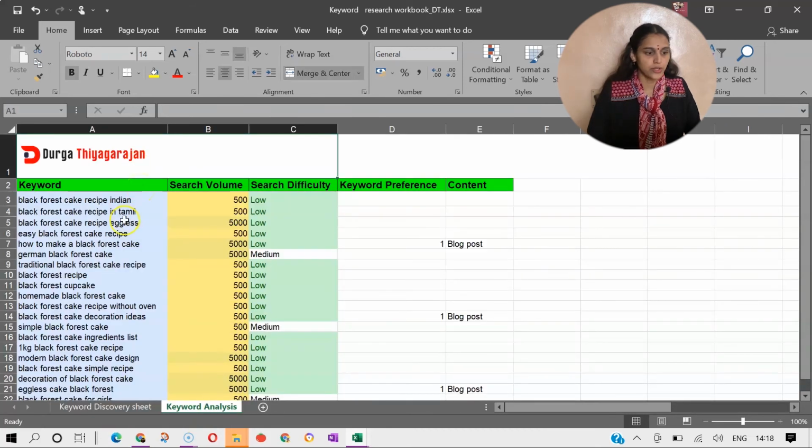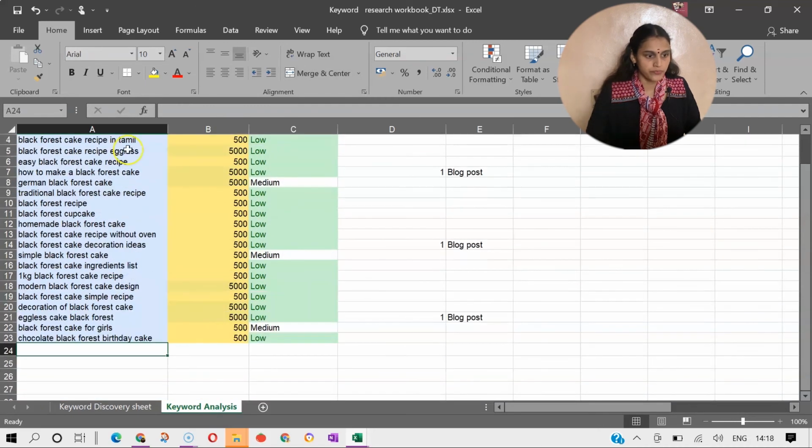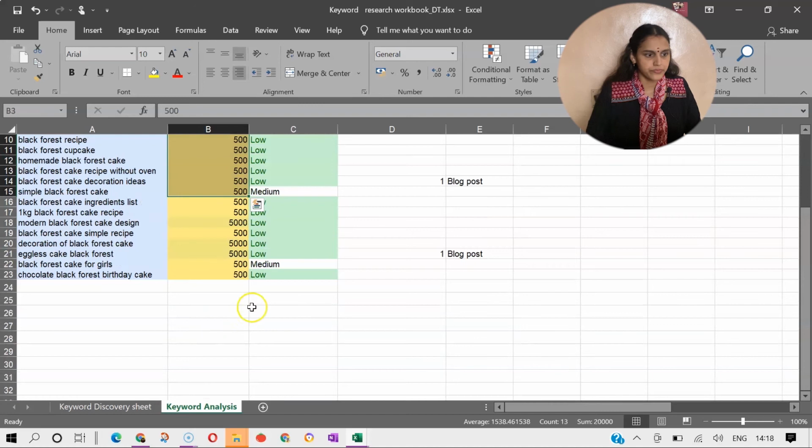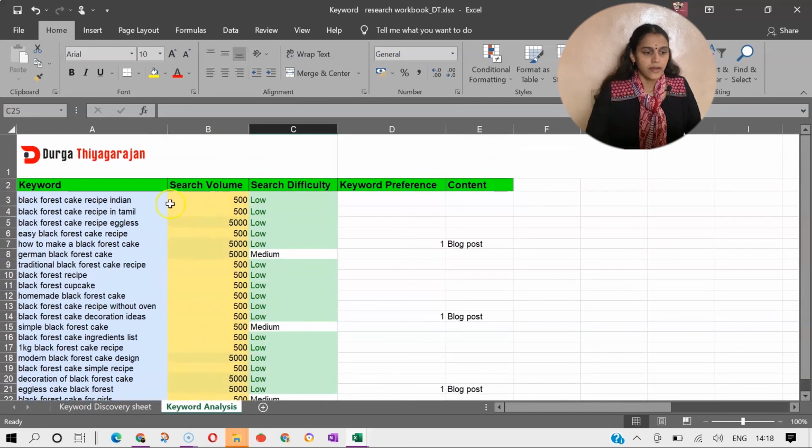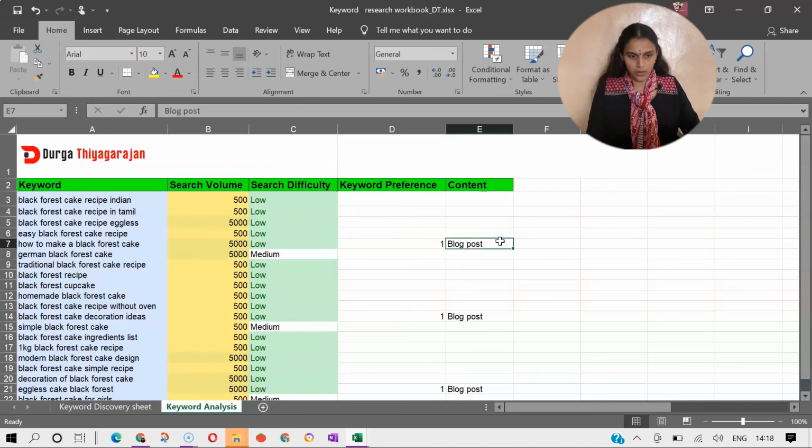Now, what we are going to do is the keyword analysis sheet. We will refine all our keywords here, my list of keywords, and the search volume. So I have chosen the lowest search volume of 500 and the highest search volume of 5000. Okay. Like I'm going to prefer the keywords based on this. And finally, I'll define the type of content. So this is the type of content, the blog post.